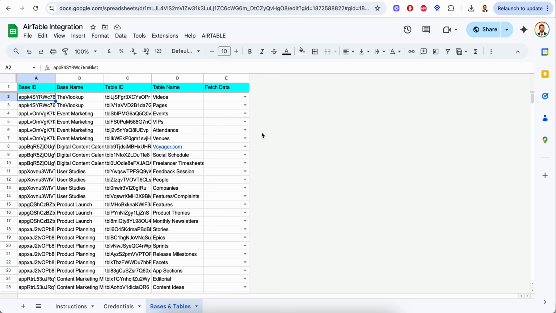Now we have the bases and tables fetched here. So for example, over here, I see the user studies, which has the feedback session. So I'll say fetch this data. Yes. Companies. Yes. And there is something called videos over here. And I say fetch this data. So basically what I'm saying is I need the data from these three tables.